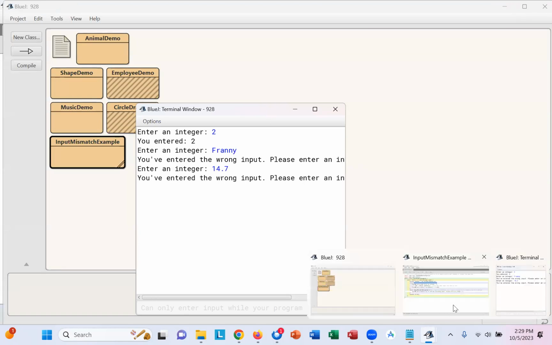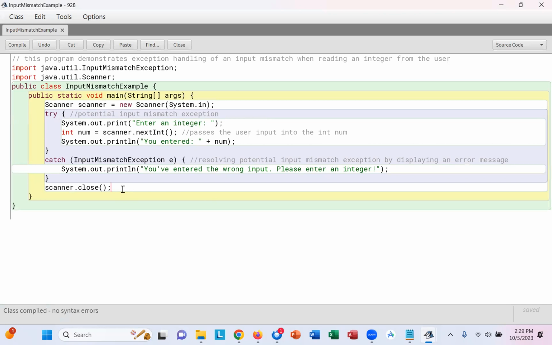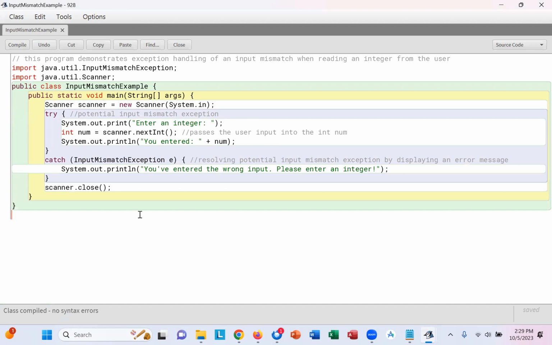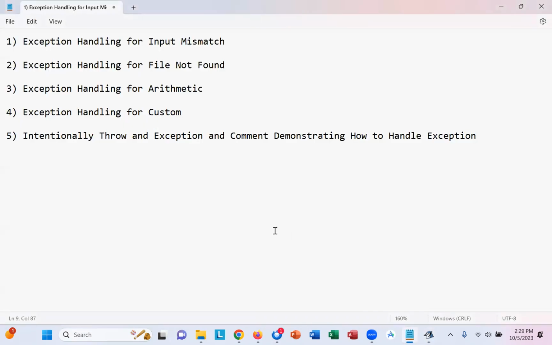So does that make sense? So exception handling is pretty simple. You'll notice these programs have a lot less code than we saw last week. However, they're very helpful because they allow us to solve problems before they even happen, before they're even noticed. So next, we're going to create an exception handling program for a file not found issue.